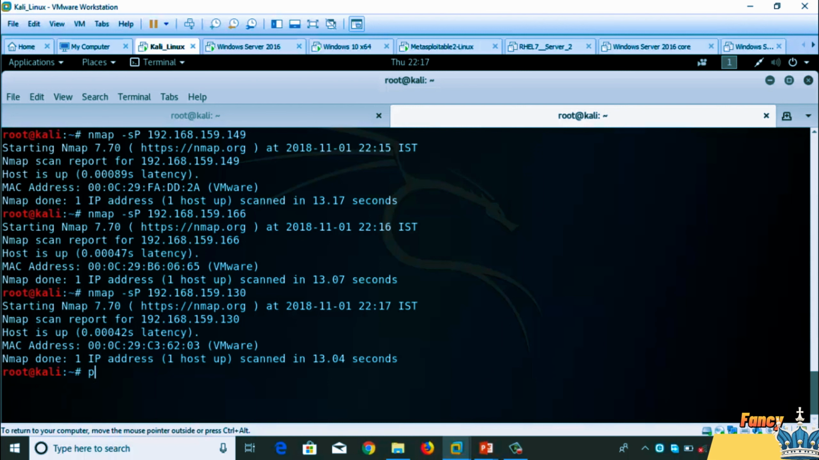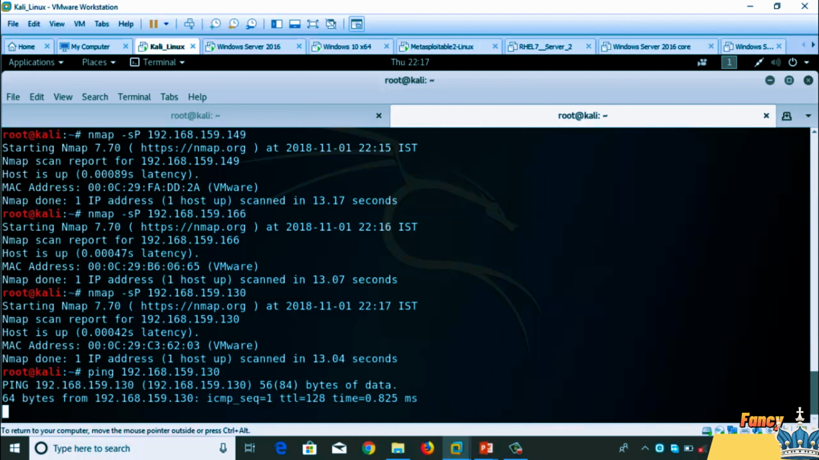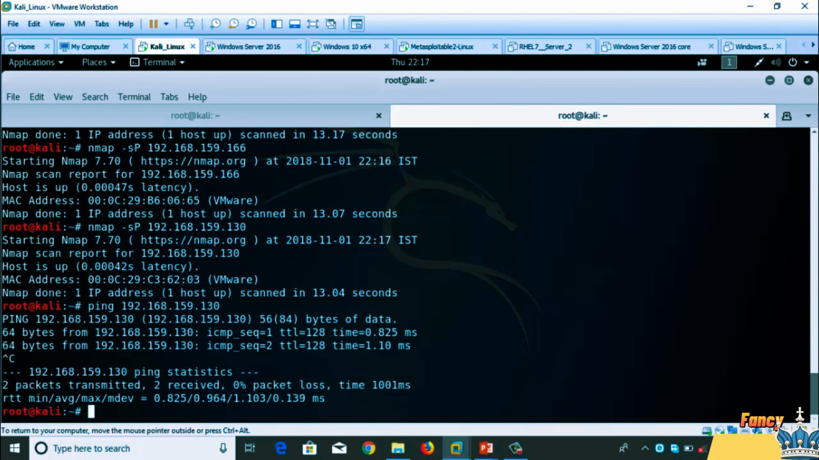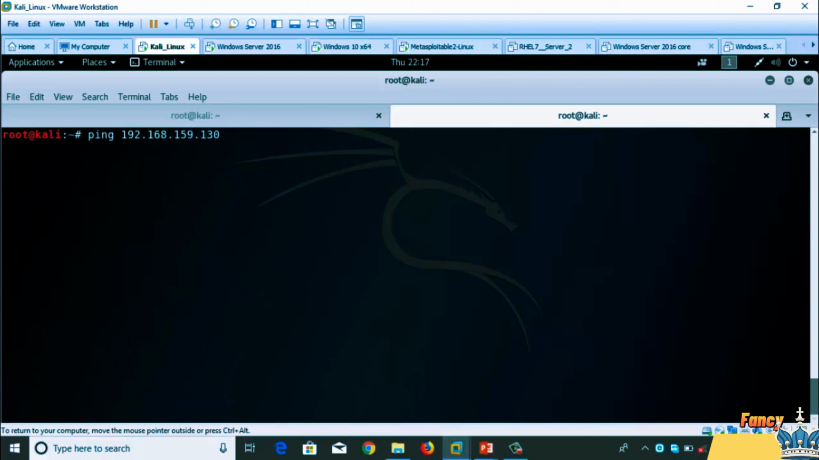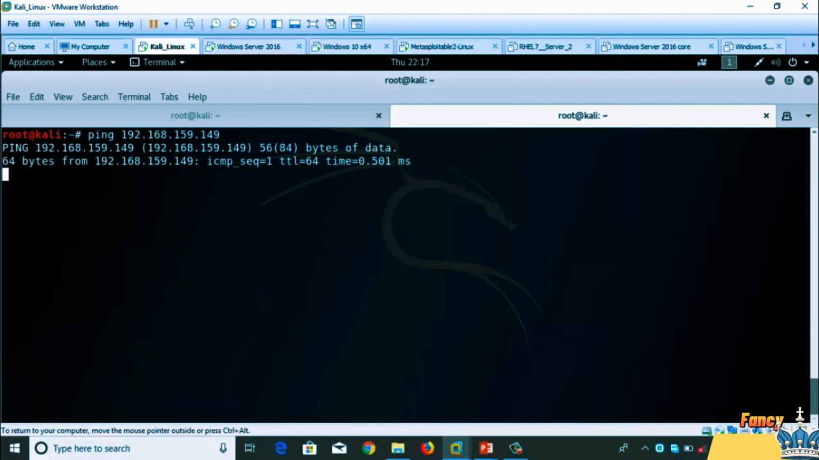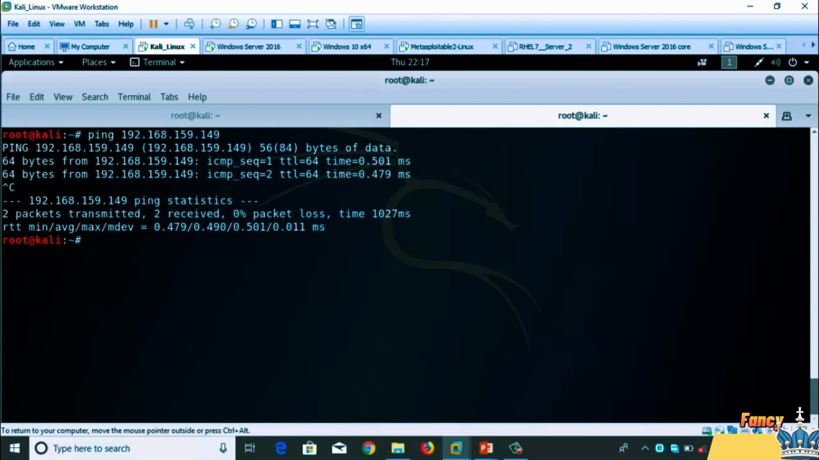Now let me use the simple ping command for the target machine. I am able to ping the 130 host. Let me ping 149. It is also working. And let me ping 166. And I am not able to ping the target device.